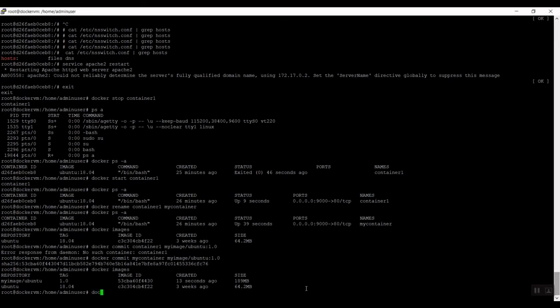Let's go ahead and create a container from the image. So run the command docker run -it my image /ubuntu:1.0 /bin/bash.